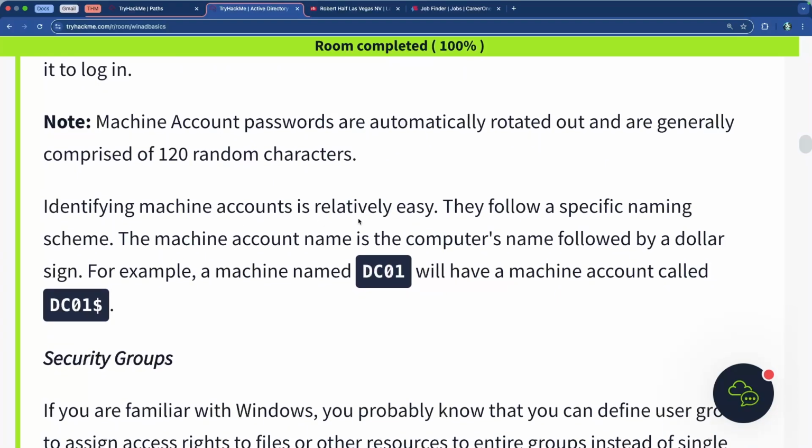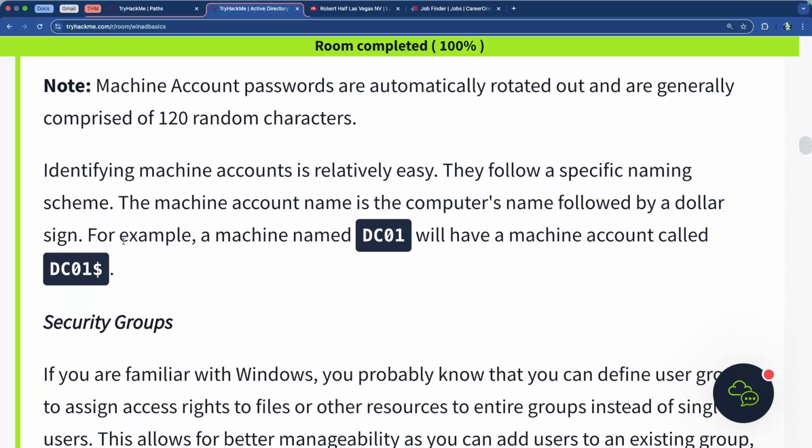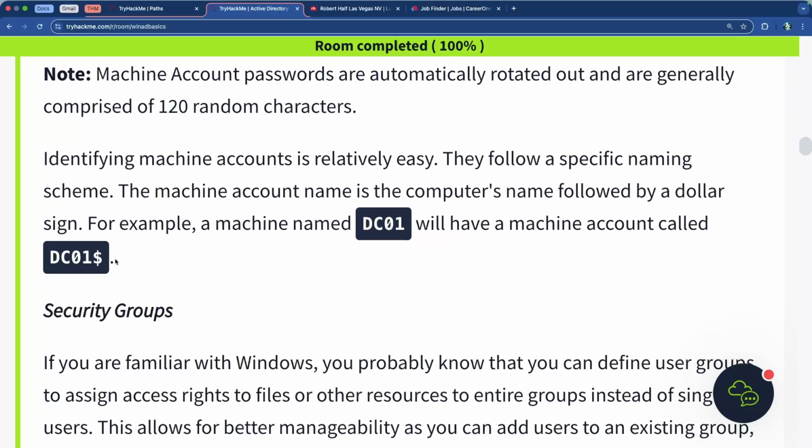Identifying machine accounts is relatively easy. They follow a specific name scheme: the computer name followed by $, for example, DC01 followed by the $. So if the machine itself is named DC01, the account on the machine is called DC01$. And then it would have system privileges, aka admin privileges, on that specific machine. So if the machine is DC01 or the machine is machine 1, then the machine account is going to be DC01$ or machine 1$.